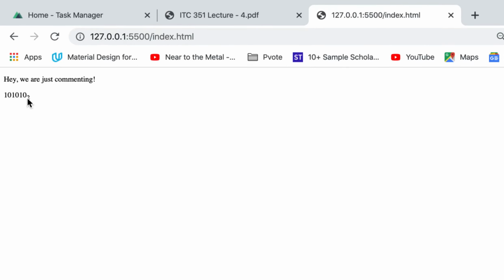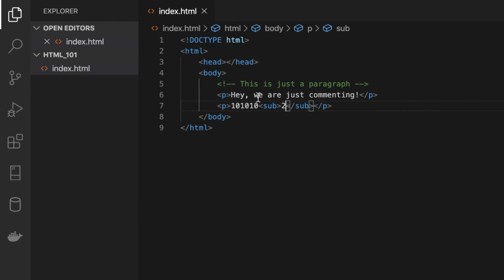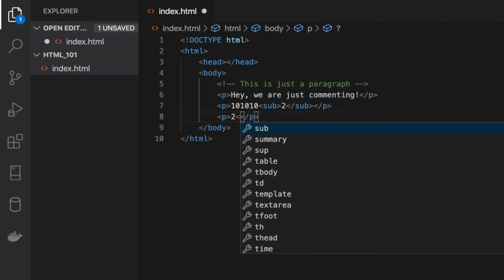Here we are just commenting. You remember this was our first line here, and then we have some binary number with the subscript of 2 just to indicate that this is binary. So we use the sub, right? Sub, and then the value we want to make the subscript is put here as the content. Okay, what about an exponent, which will be a superscript? So let's say we want to say 2 exponent 4, right? So then we have 2 sup.